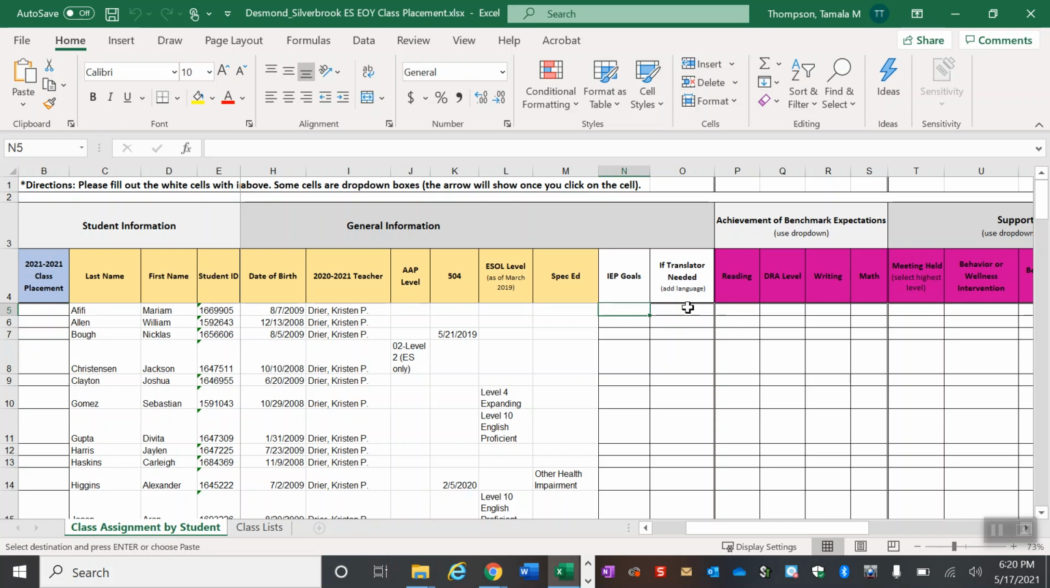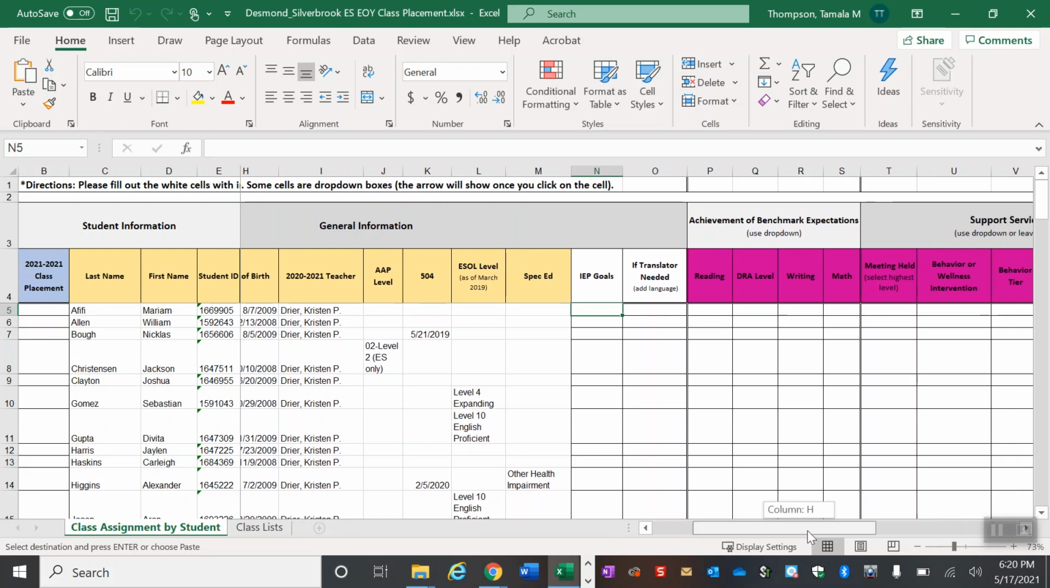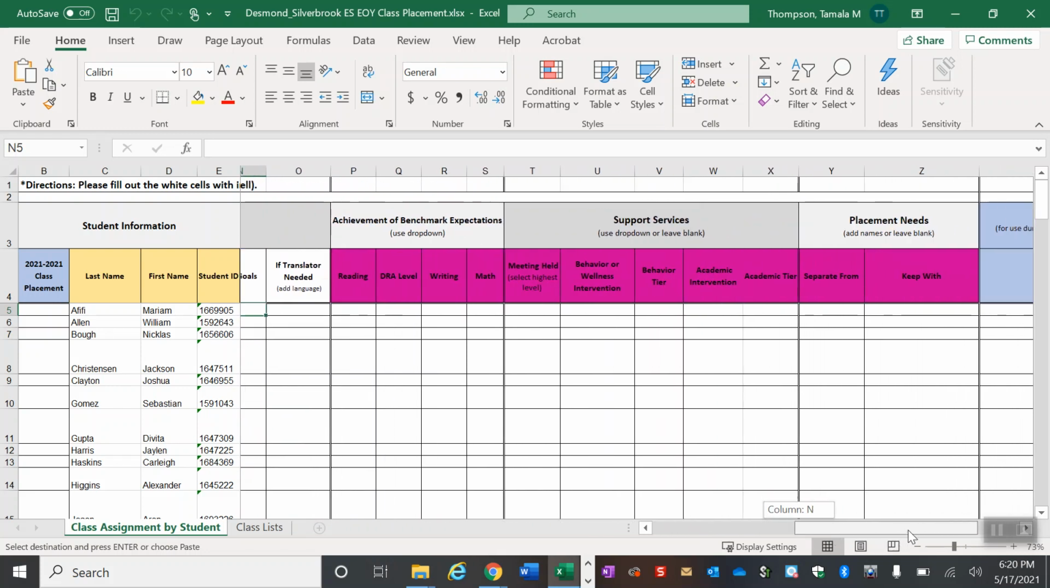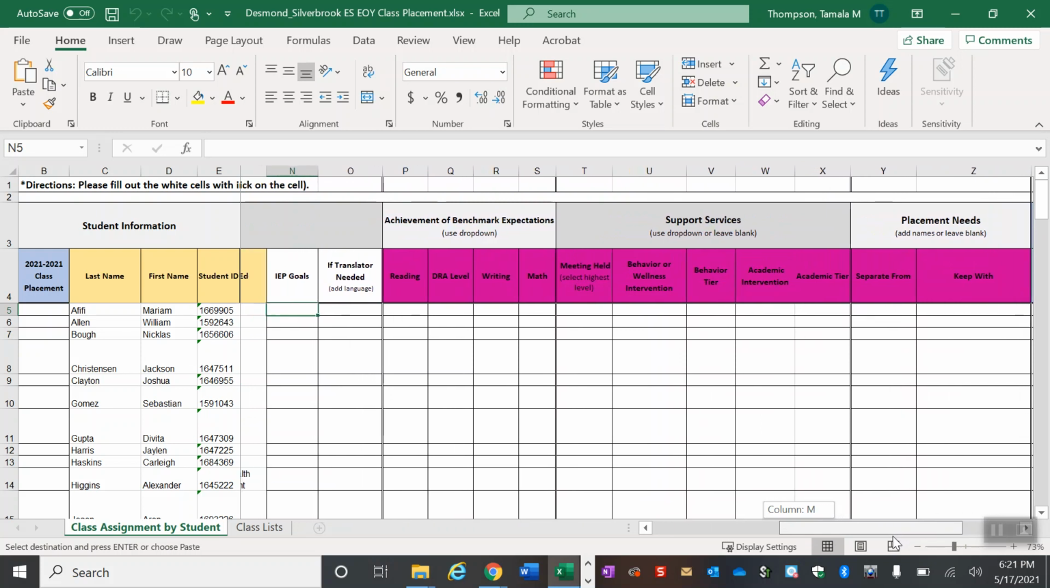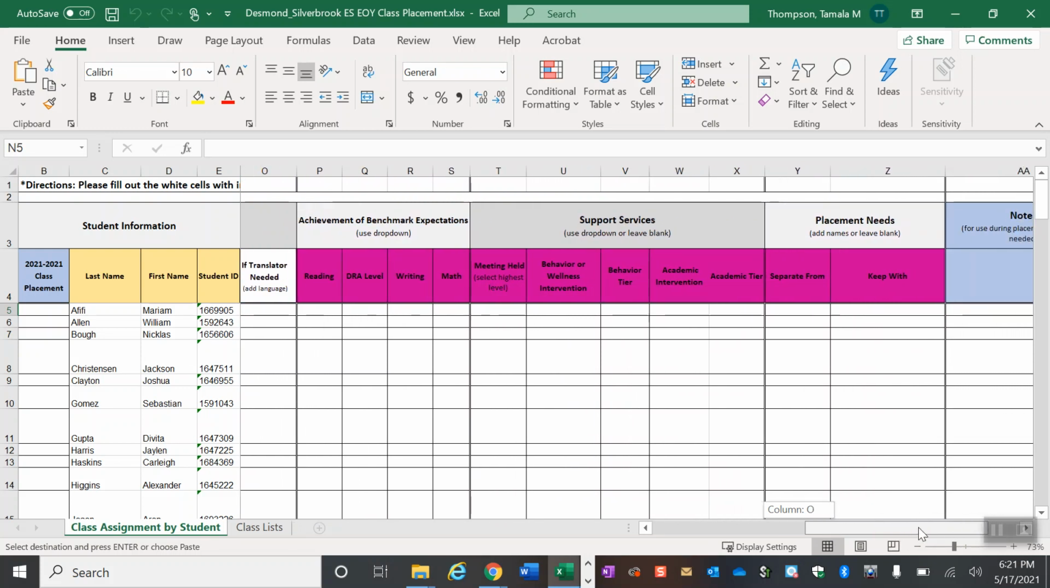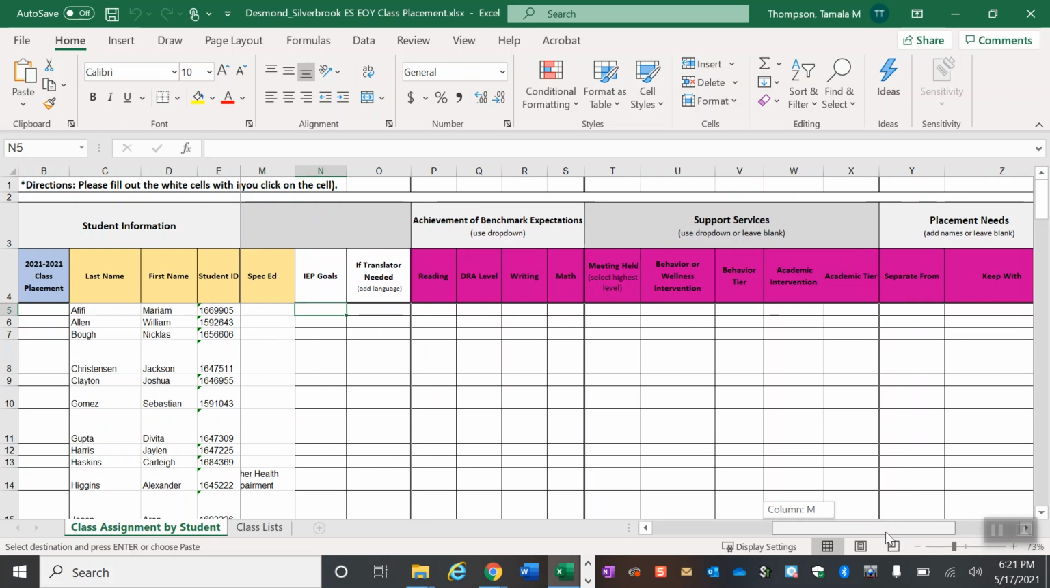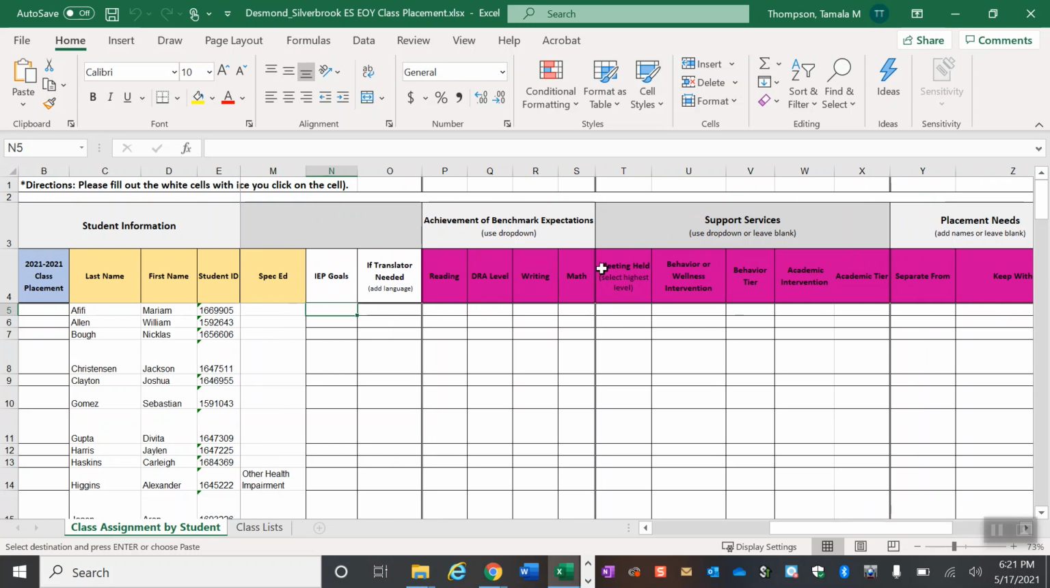Next to that, you have if a translator is needed. That's just simply yes or no. And these may not be applicable. If they're not applicable to your child, then you wouldn't put anything there. So then you're going to come over to the purple area, purple, hot pink. It's funny because from my computer here at home, it looks purple, but at school it looks hot pink. So anyways, you're going to come over and you have all of these areas that you need to complete.